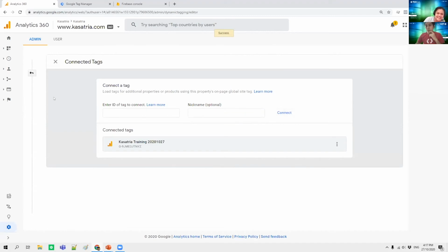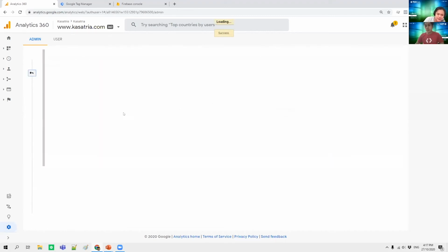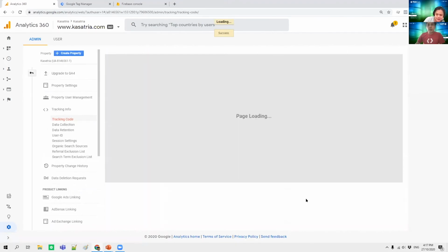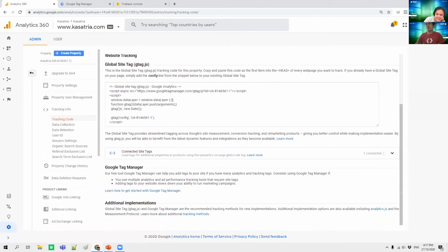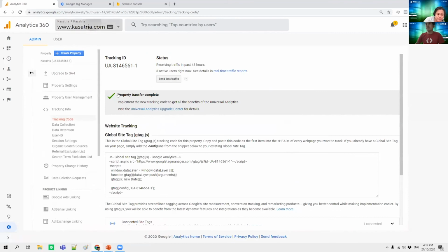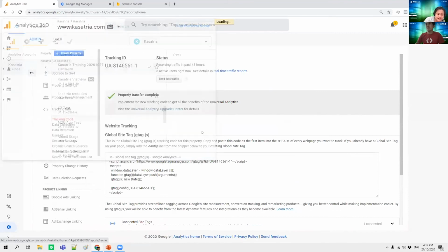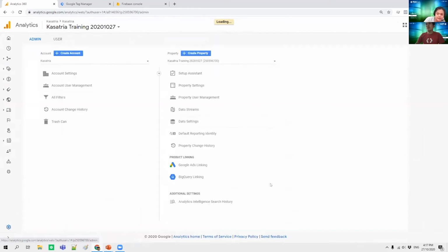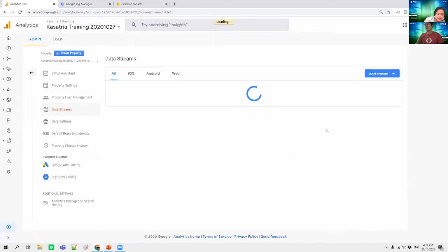You connected. All right. So now when you go back, if you come back here to your tracking code, you can see that it's connected. It's now connected. All right. So if I go back to my Kasatria training one over here, and I go to my administration, and I go to my data streams, you can see the web is here. Of course, no data received because it only starts receiving right now after I made the connection. So you need some time before it starts recording the data.